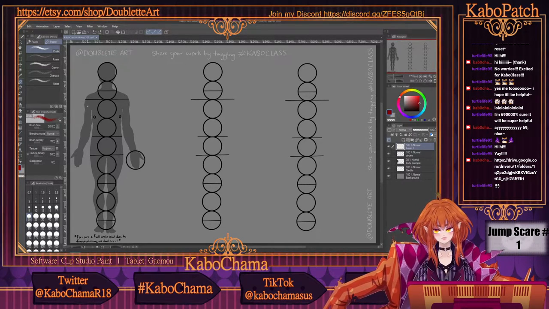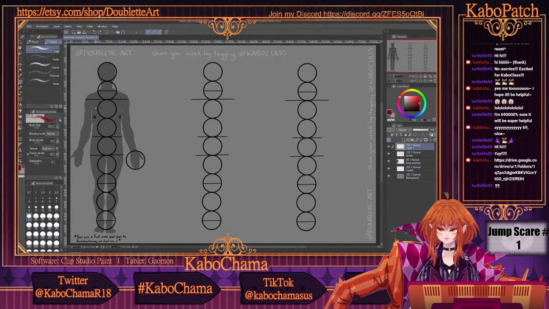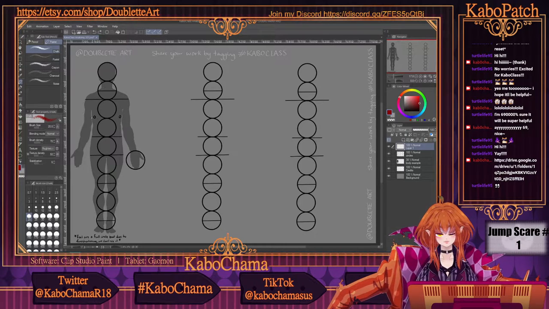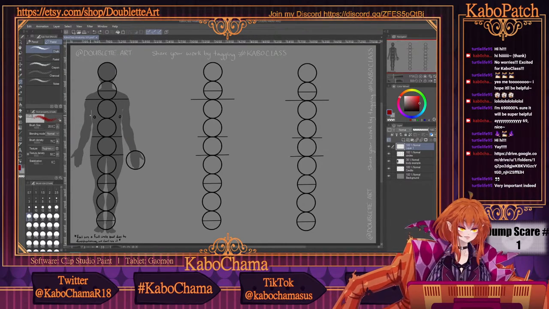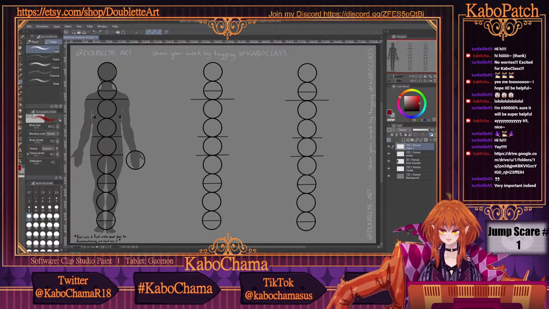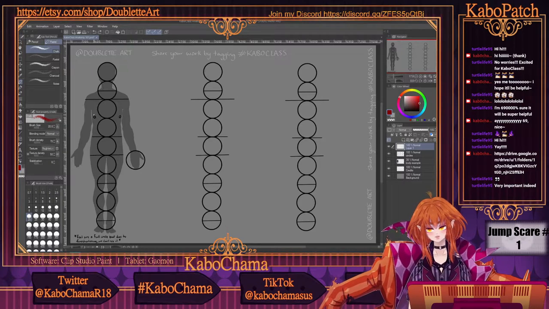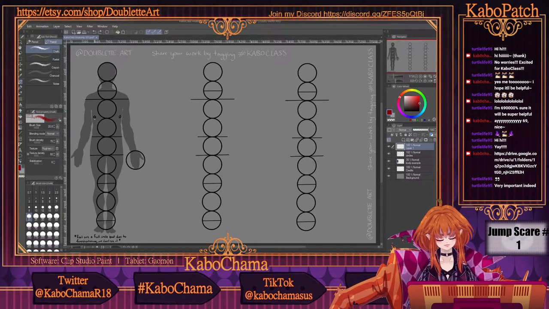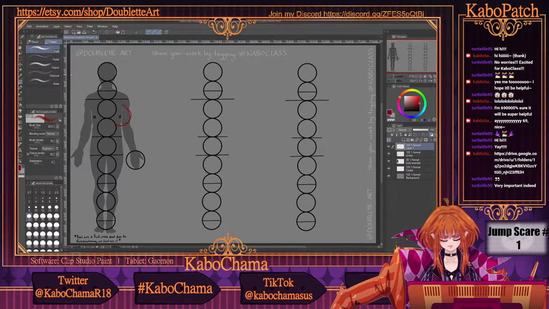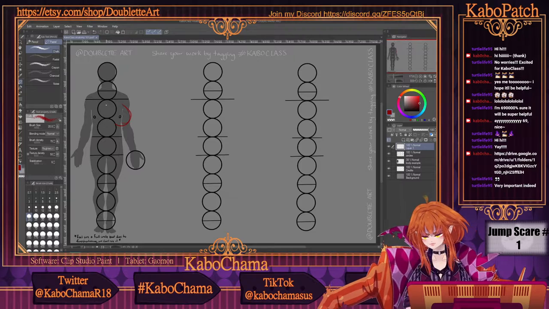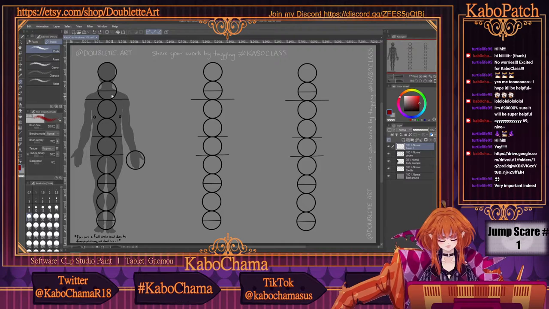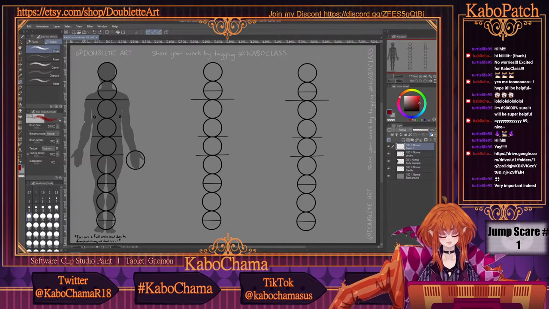It doesn't matter how big or small your booba is, your nipples will always be placed here. Doesn't matter. Very important indeed. So you can make your boobie really big and it'll still be there, or you can make your boobie really small and it'll still be there. It doesn't matter. It's always gonna be here.